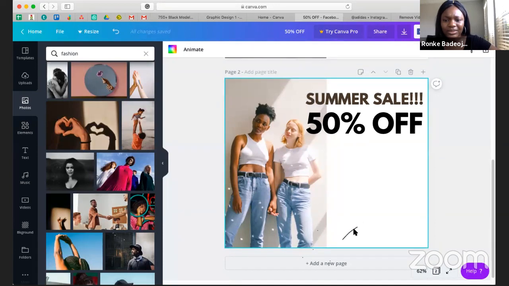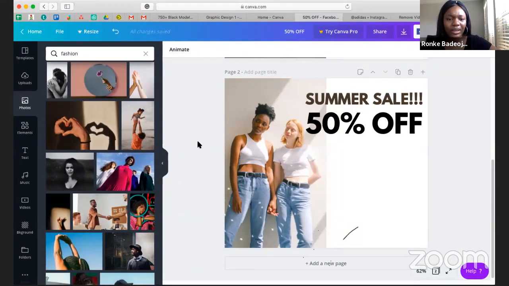Not sure what that is. What is this? Let's do the shop now button. Okay, I'm not sure what this is on my screen. I'm going to stop sharing for a minute.